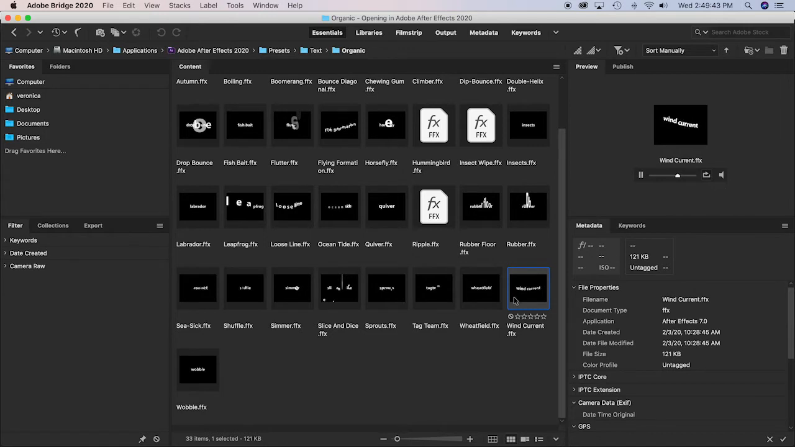Okay. So since I have the text layer selected, if I double click on this, it will apply it to the text layer. If you have a layer that is not a text layer, it will not apply it. So remember that. If you want to apply a text effect or a text animation preset, it will only apply it to a layer that is legitimately text. So if it doesn't apply it, it means maybe you didn't actually use create and make it into editable text. And that would be a problem.